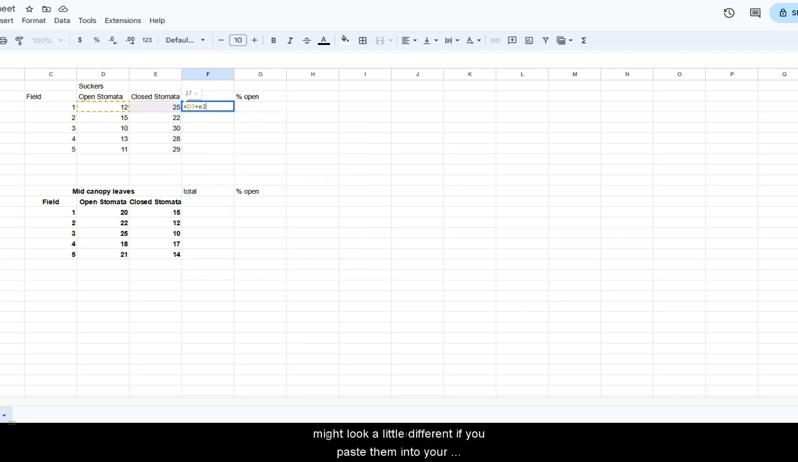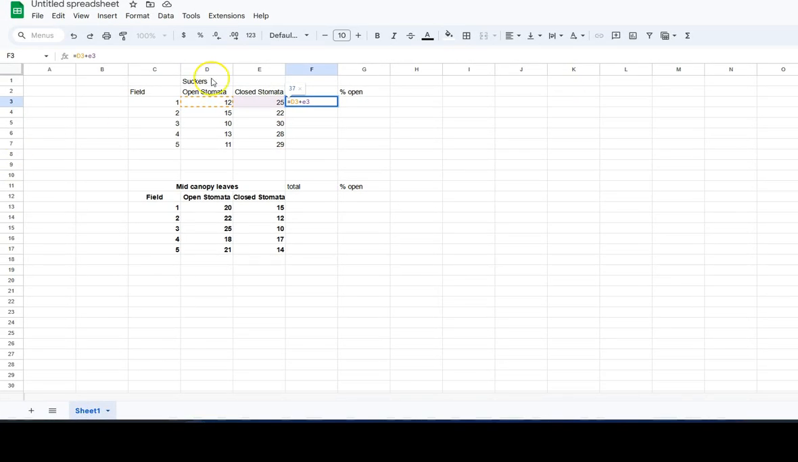These might look a little different if you paste them into your spreadsheet differently. Just pay attention to what cells you're looking at. Let's see if I can bring this over. Pay attention to the cells that your data are in, and just be cautious. It gives you little hints about what you're actually doing.